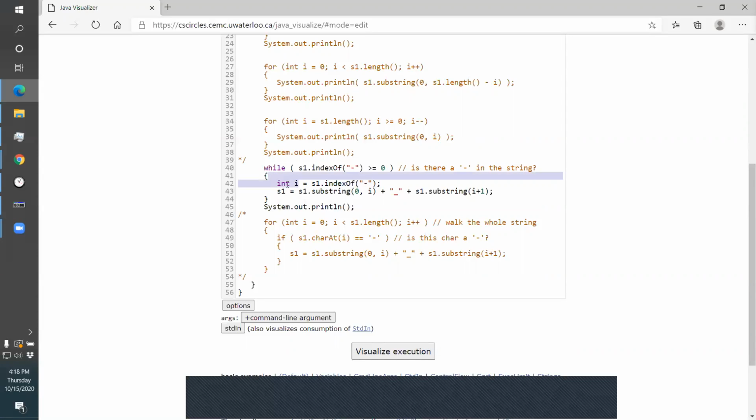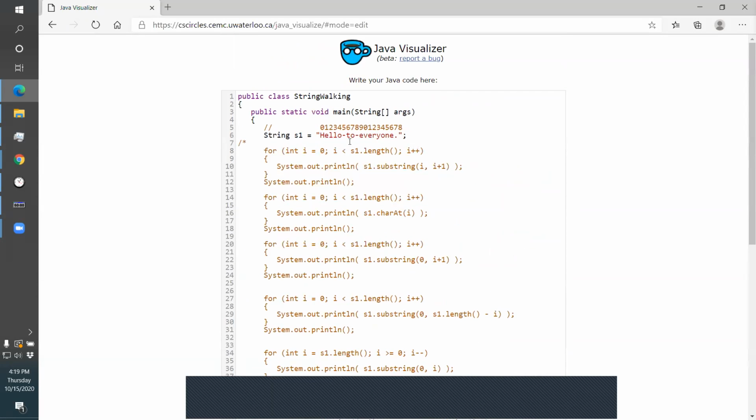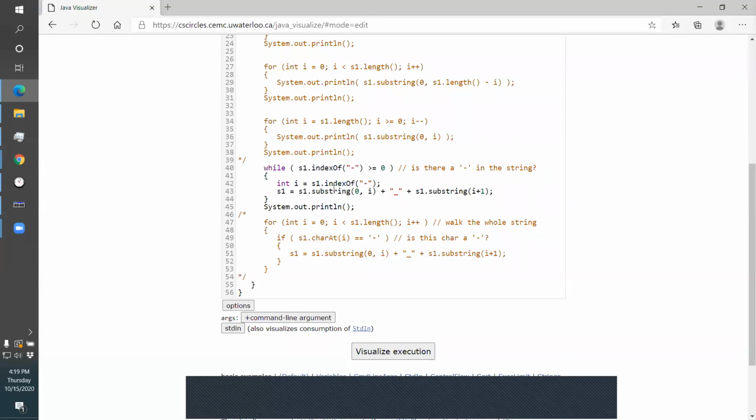So I'm doing the code in maybe not the most efficient way. I'm calling index of once to ask, is there a hyphen? The answer is binary. Positive means yes, there's a hyphen. Negative means no, there isn't a hyphen. And if there's no hyphens in the string, I should just quit. There's nothing to do. Okay, so while there's a hyphen, now do it again.